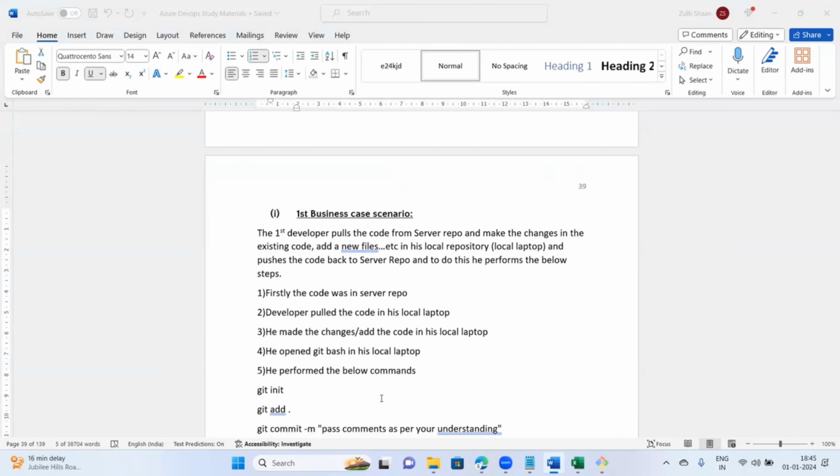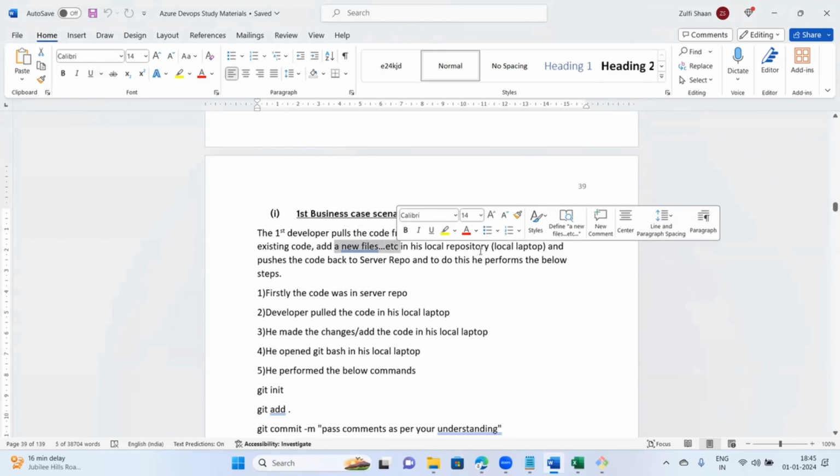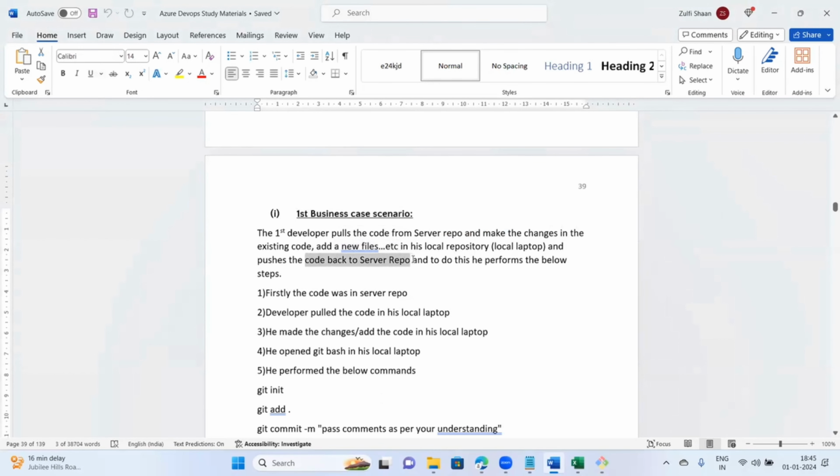Okay, fine. So, first business case scenario. The first developer pulls the code from the server repo and makes changes in the existing code, like adding new files, in his local repository and pushes the code back to the server repo. And to do this, he performs the below steps.